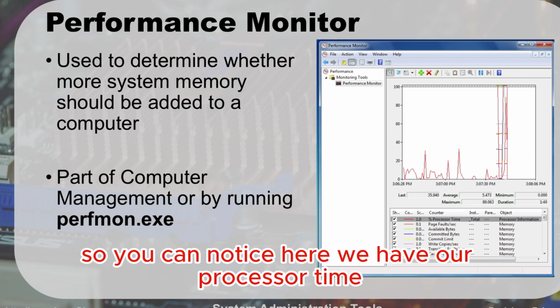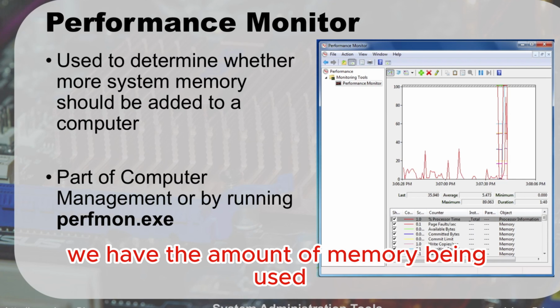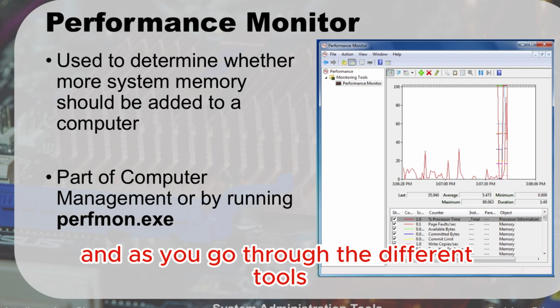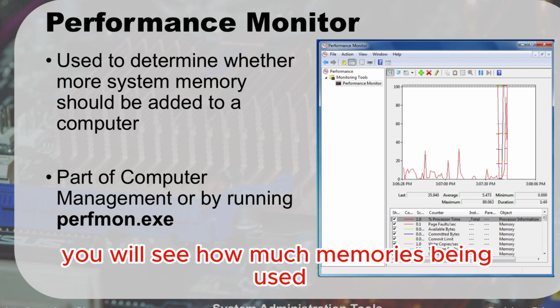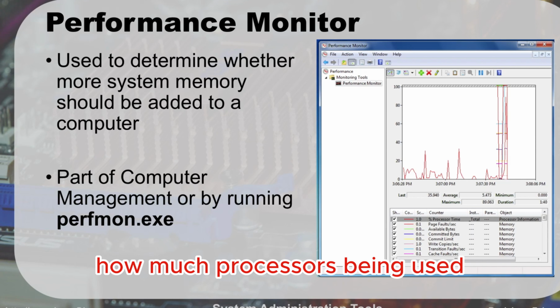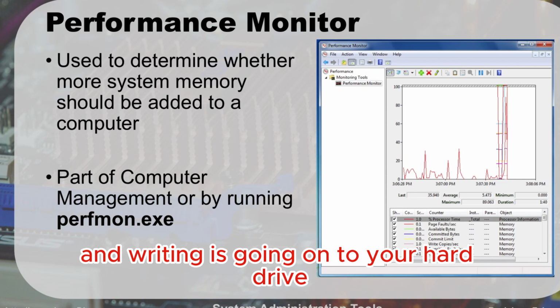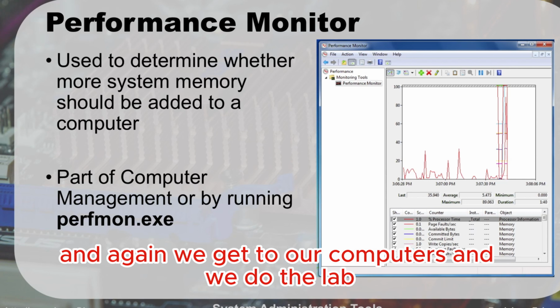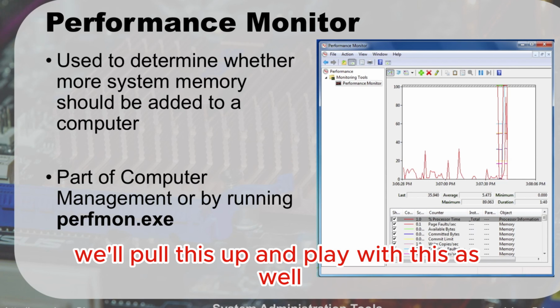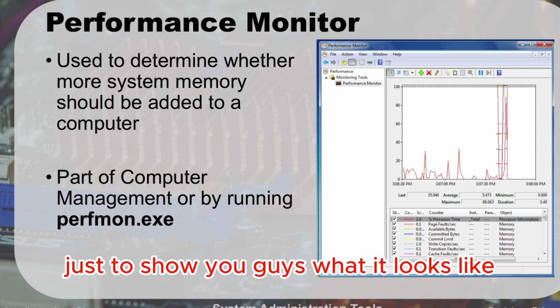You can notice here we have our processor time. We have the amount of memory being used. As you go through the different tools, you'll be able to see how much memory is being used, how much processor is being used, how much reading and writing is going onto your hard drive, and be able to see a lot of that. And again, when we get to our computers and we do the lab, we'll pull this up and play with this as well, just to show you guys what it looks like.